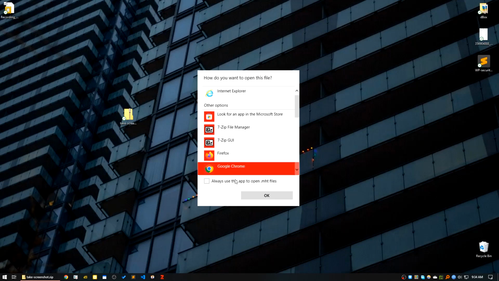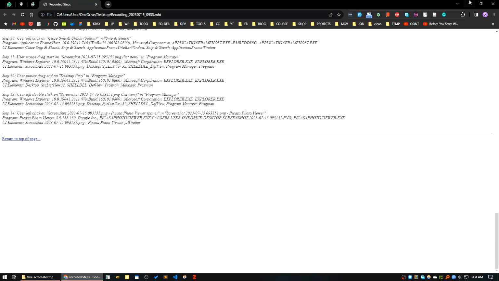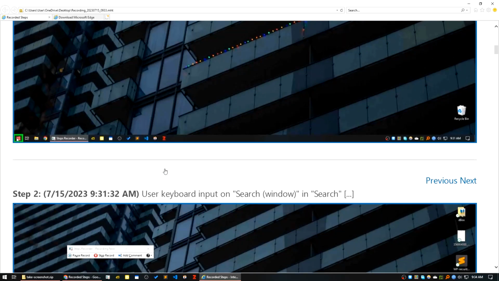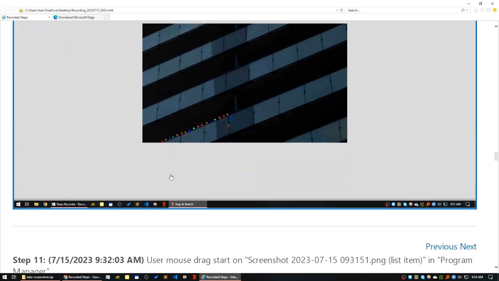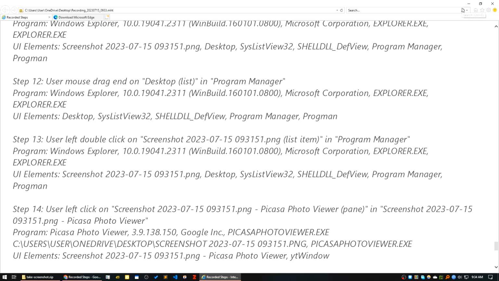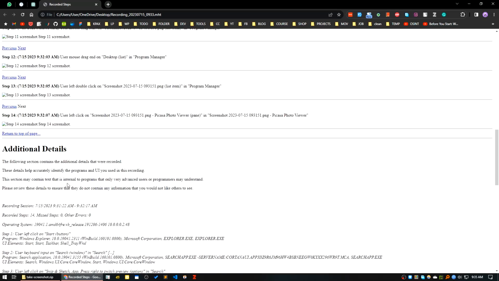Let's say I'm going with Chrome. I think it will be easily available in Internet Explorer. See here. This is very helpful to you if you want to send anyone any kind of guide, user guide, documentation, or tutorial. Also, all the additional details are available here.